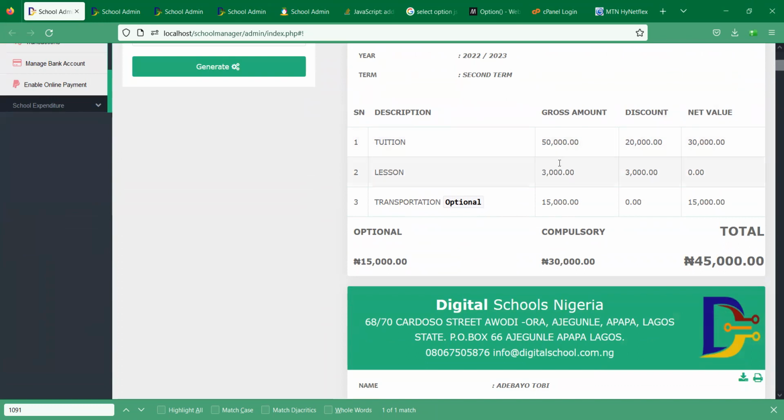Now this first, the tuition normally is 50,000. So we are giving this person a discount of 20,000. So what the person is paying currently is 30,000. Lesson is 30,000, but the person is paying nothing, so we have 0. Now this transportation, because it's optional, the optional button is displayed. So the person is paying 15,000 in this transportation. So if you now come down, you see that the optional fee for this person is 15,000. Compulsory fee is 30,000. Total is 45,000, that's 30,000 plus 15,000.